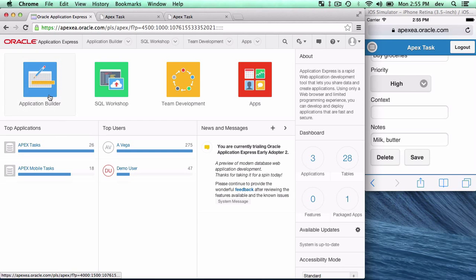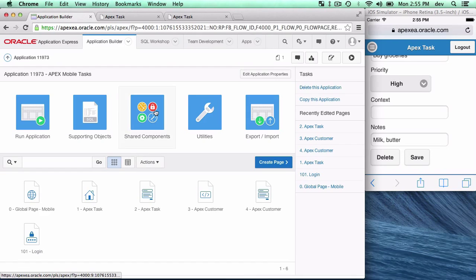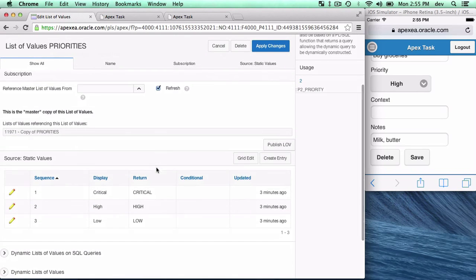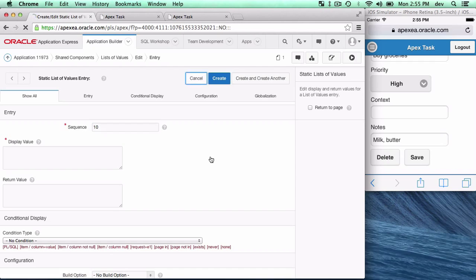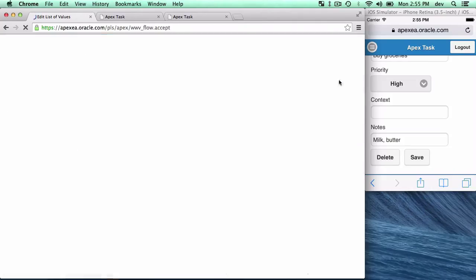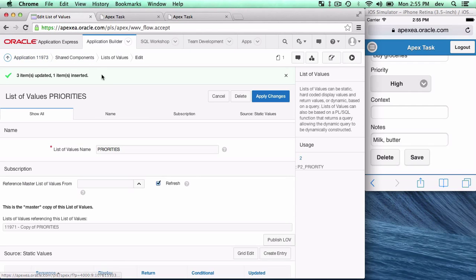Let's actually add application builder, Apex mobile tasks. Let's go to the shared components here and actually add a medium. We'll add a medium value there. Create an entry. We can do a grid edit. We can create a new entry. Let me cancel that. Let's do grid edit. Okay, we can see here. Let's add an item, and we'll give this a sequence, which is just for keeping it in order. We can do 40 and we can do 30 here, and we'll give it a value of medium, and the return value is MEDIUM uppercase. Apply the changes. Okay, so now we've changed that in our mobile app.